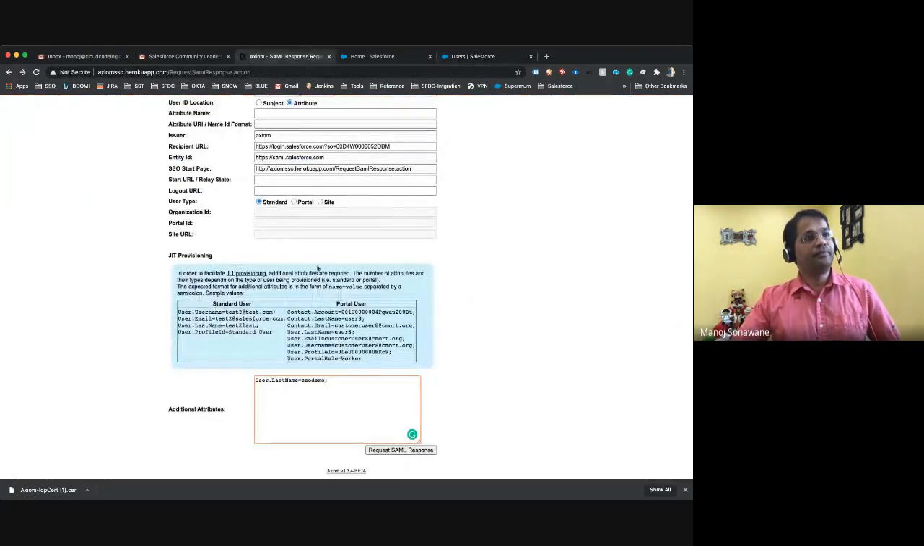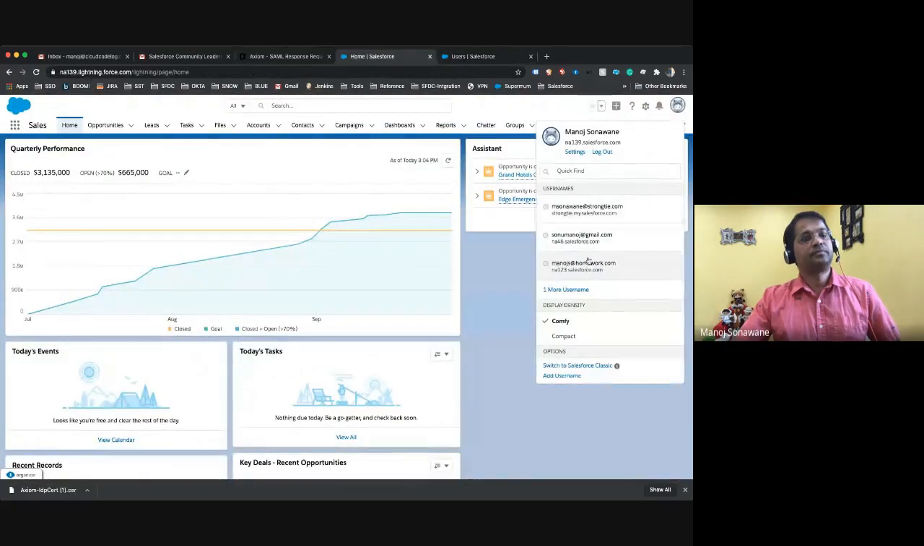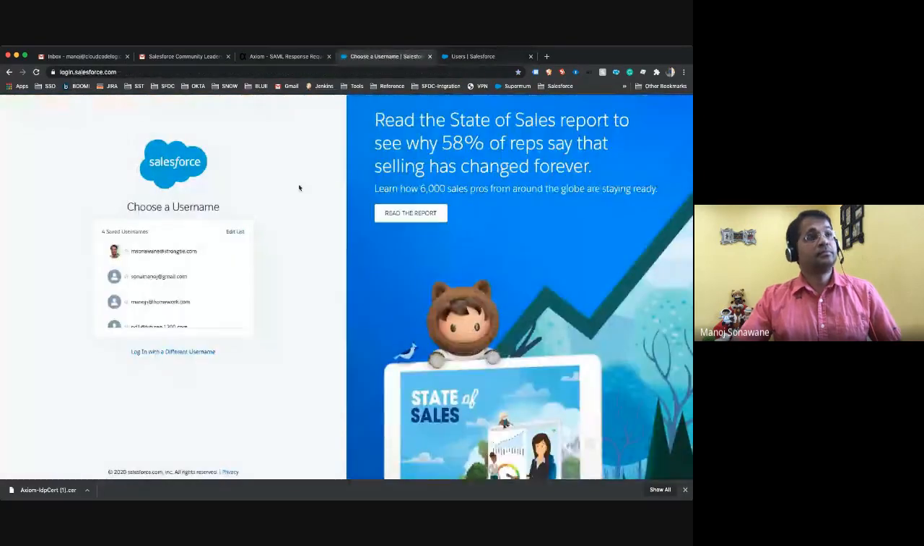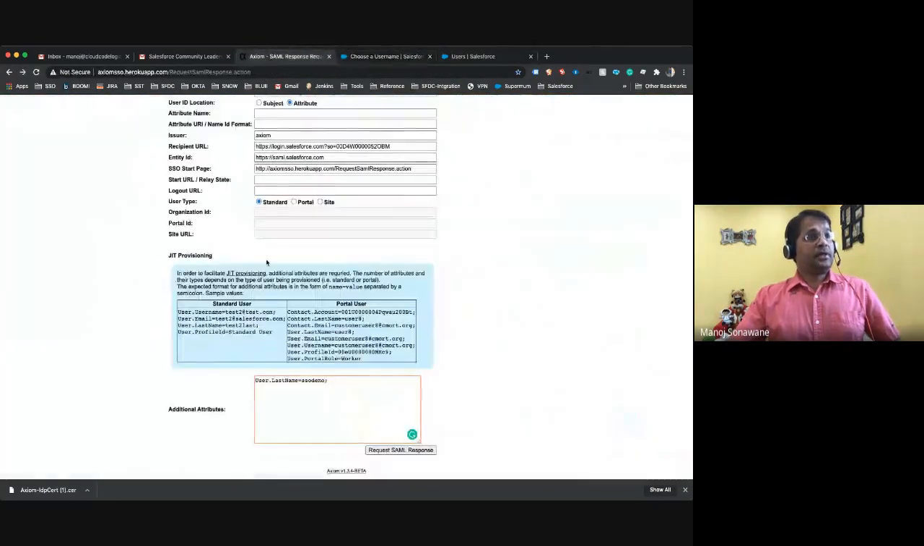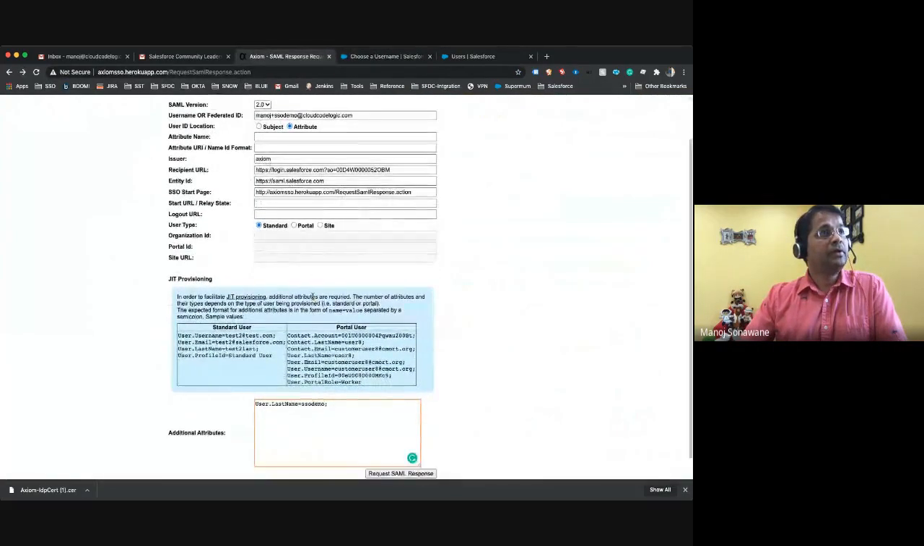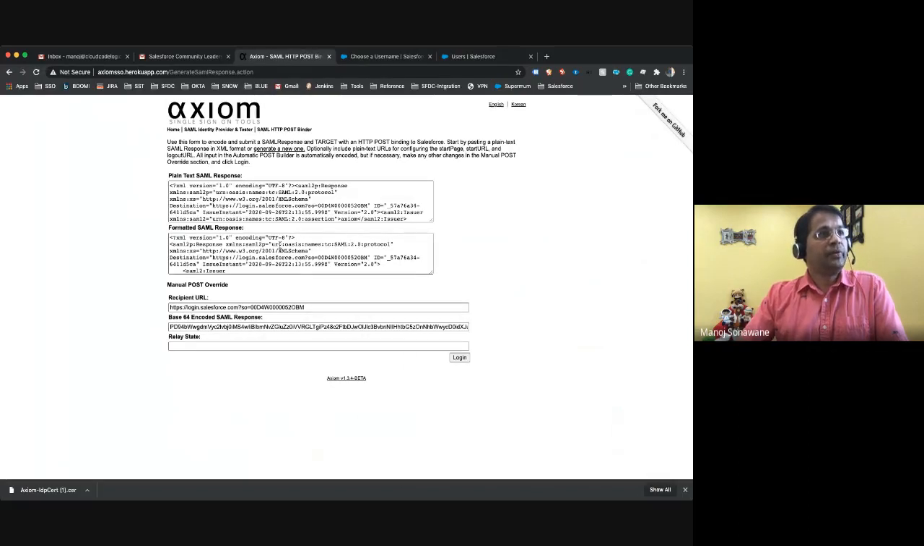So let's say, let me log out again. And let's generate again. So pretty much the same thing. And we'll request the SAML response again. So it added my additional attribute as part of this. You can see this is added here.